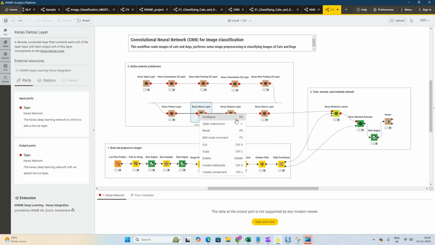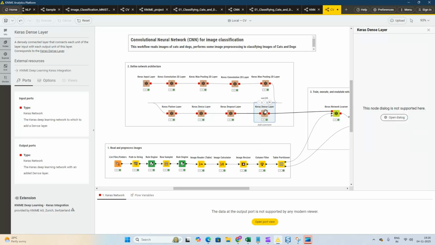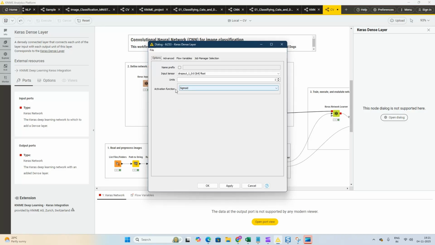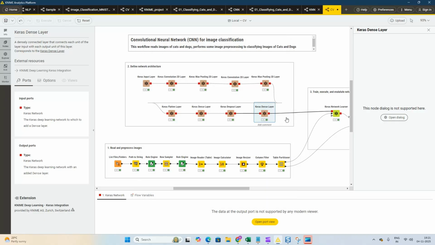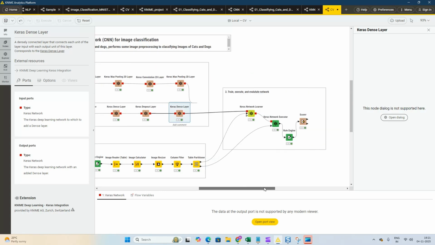And the dropout layer will help us drop some of the neurons during the training to prevent any kind of overfitting. And the final dense layer produces the final classification prediction output. This is going to be a binary classification using a sigmoid function. The sigmoid function will help us classify if the image is a 1, meaning it is a cat, and 0 means it's a dog. So this is how our network architecture has been built, which will now be used for the Keras network learner.